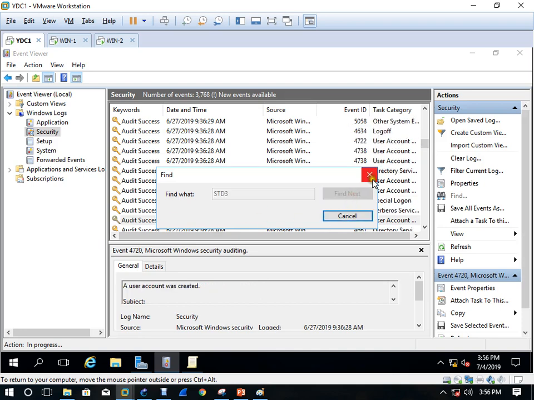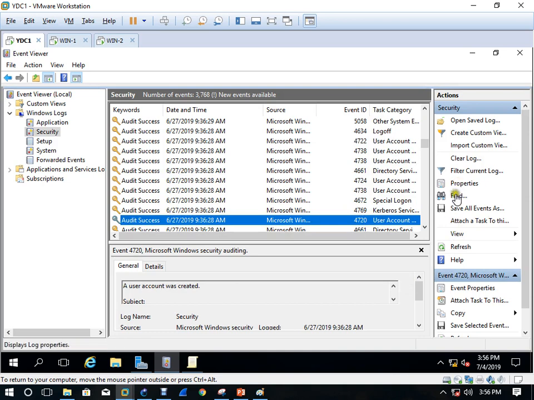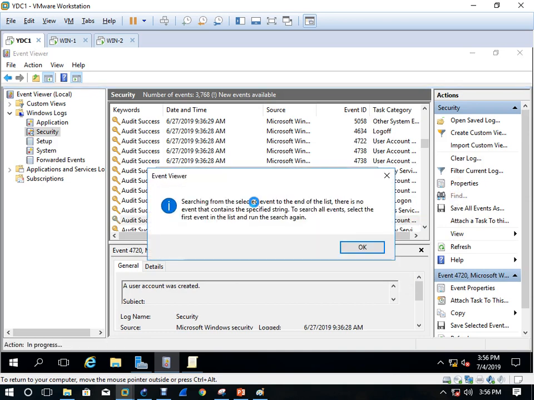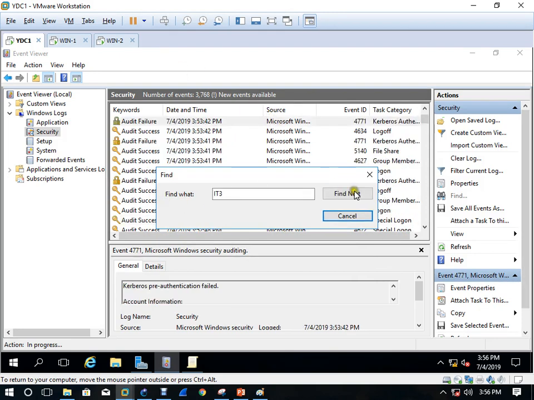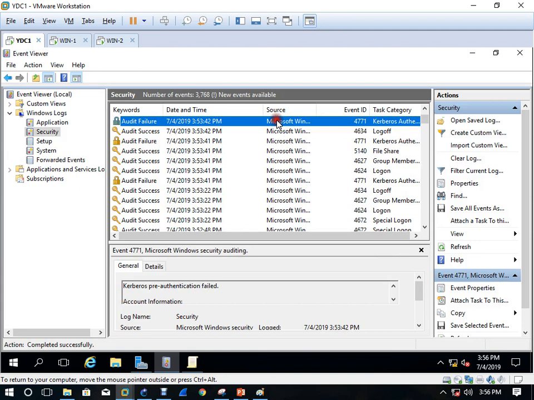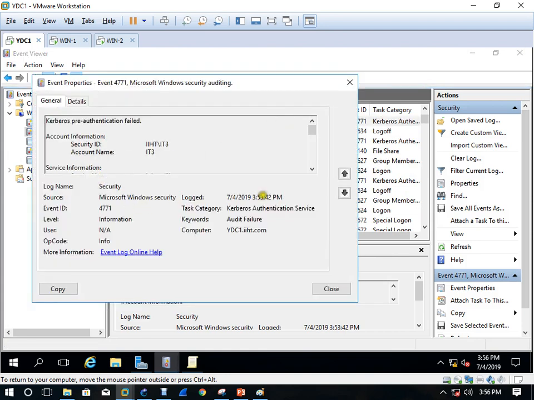Maybe the old logs are showing. But if you can find user 1 log and user 2 logs, like IT1 log or IT3 logs, see, audit failure. So the information is here. You can find out what type of audit failure there is, when the audit failure occurred on the server or on the client system, and whether the audit is a failure or a success.